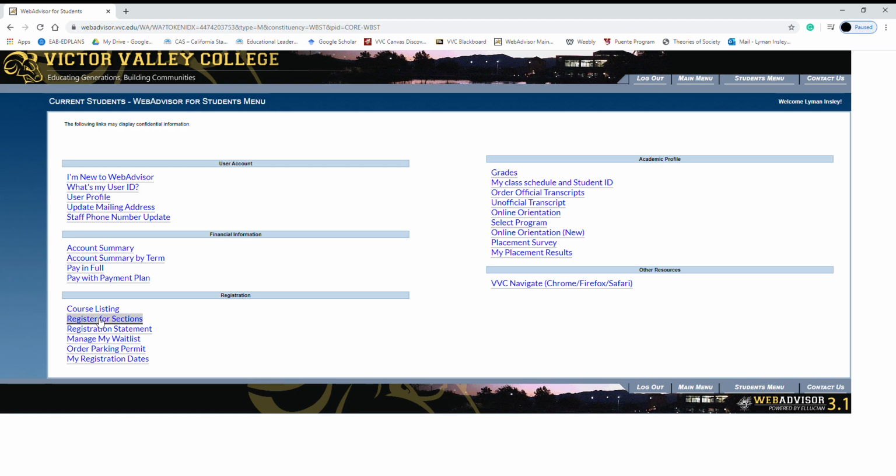We can register for classes, we can look at course listings, we can buy parking permits, I can see my registration date for future semesters or the current semester. On your screen, this is going to be over here on the right. So just bear with me here. Again, the links are similar, but you're going to see them over here on the right corner of your screen.